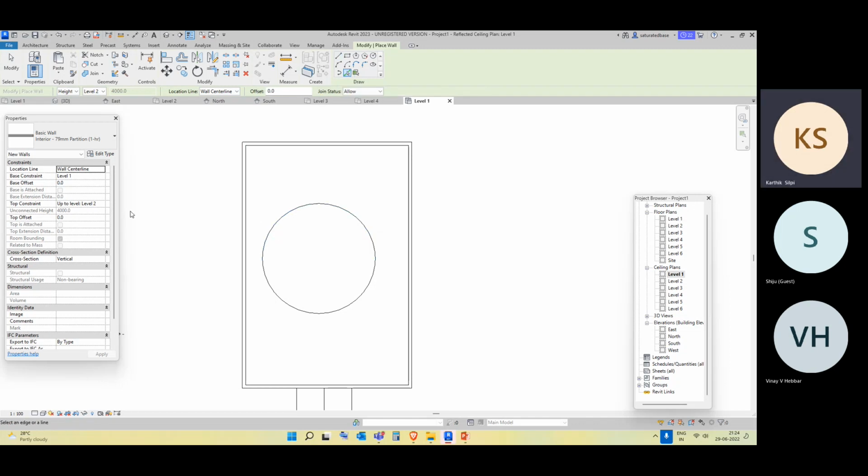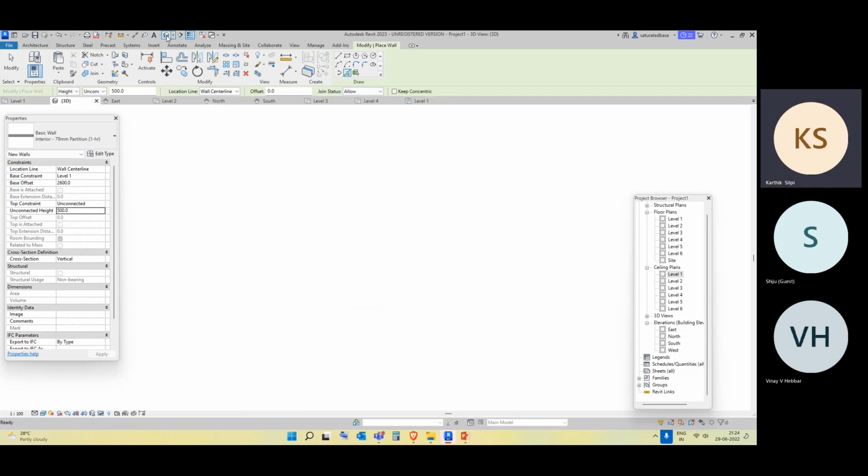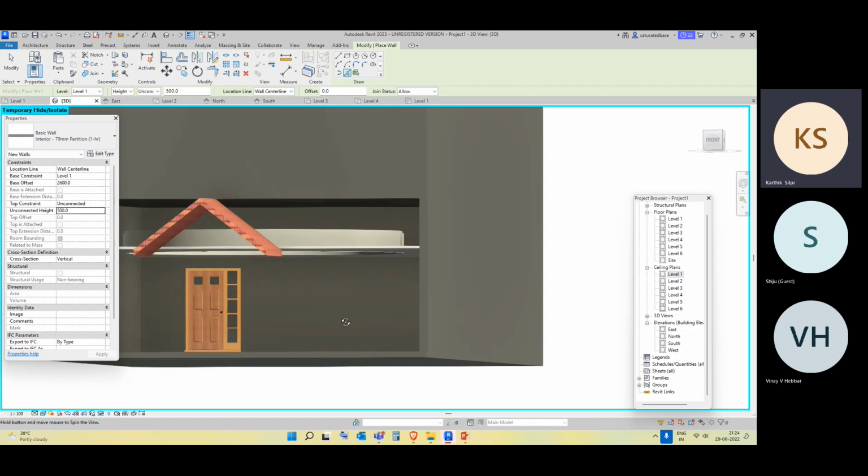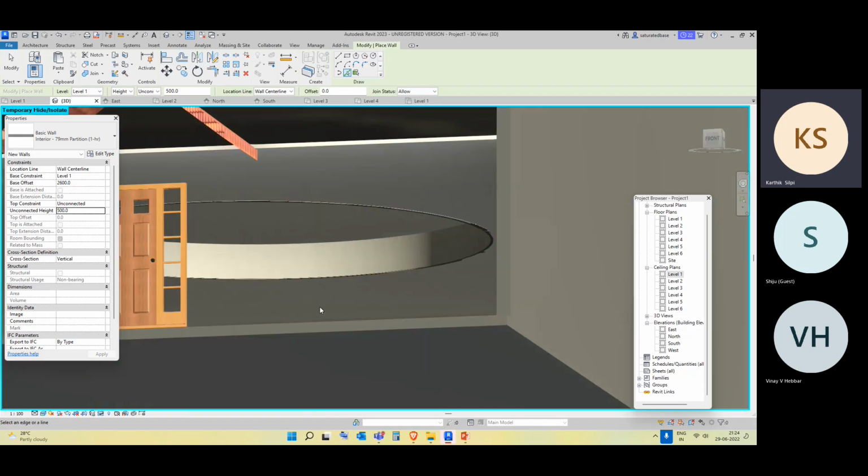Then you can just select pick line. Now the most important thing is it's in level 1, but it should start at 2600. Top constraint, you have to make it unconnected. The height is between this ceiling and this ceiling, 2600 to 3100, it's 500, right? I'm going to give the height of 500. Now select pick line, go to 3D and check whether you have formed the wall or not, right? You have formed the wall, right?